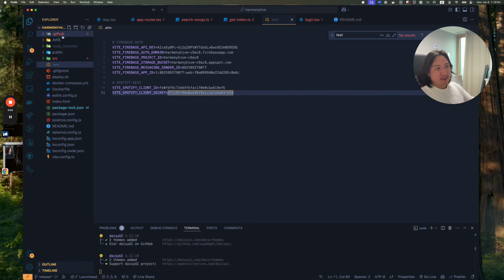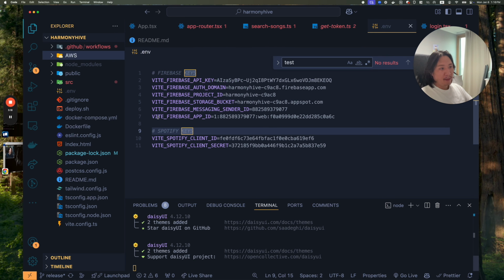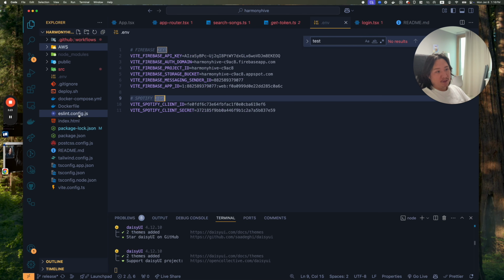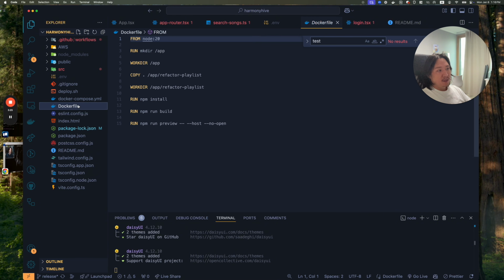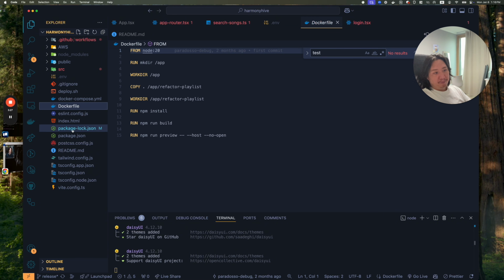So basically, it's just a Vite project. I have my GitHub workflows here. It's the .github and then the workflows, and then the steps for the GitHub Action. Here's the AWS stuff. Basically, I have some files that help, like Docker Compose, the Dockerfile here, and all this kind of stuff that you kind of need anyways, but the real magic really happens in the SRC folder, right?